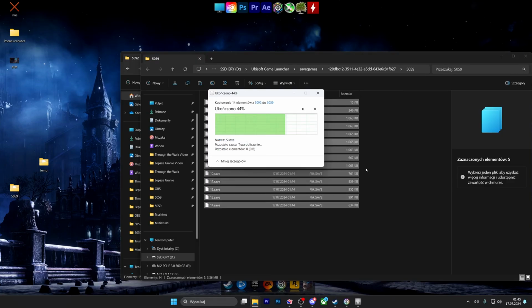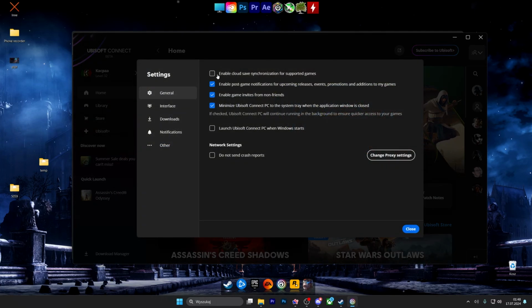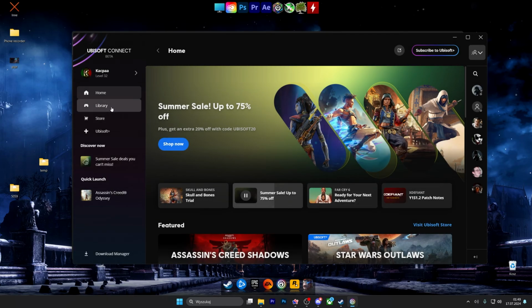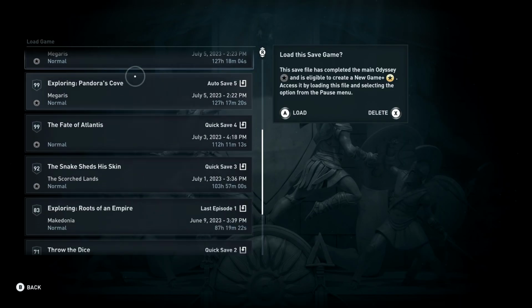Replace the files. When you do this, you need to go to Ubisoft Connect Launcher, go to options, uncheck the cloud synchronize, and go to the game. Click load again and you should have all the saves.